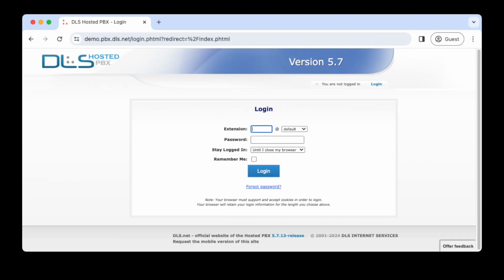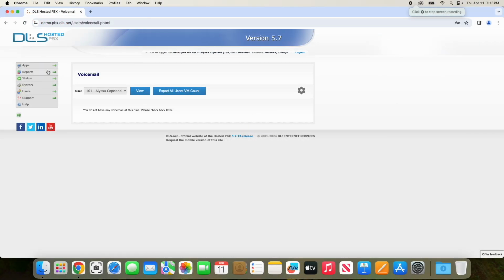Let's get started. First, log into your hosted PBX using a web browser. Make sure you have your username or extension and password ready. Once logged in, navigate to the apps and select Desktop Communicator.